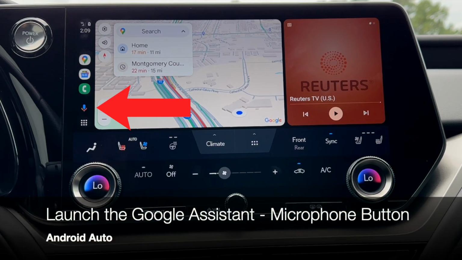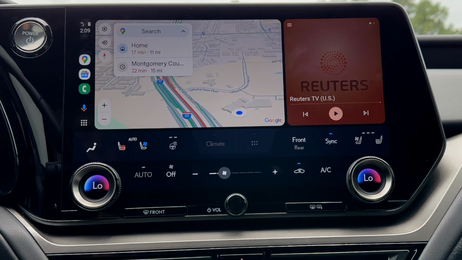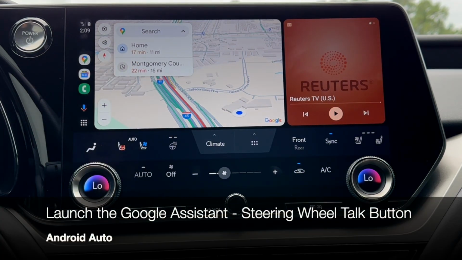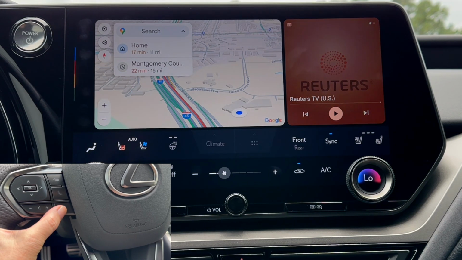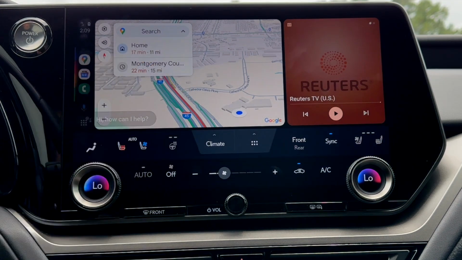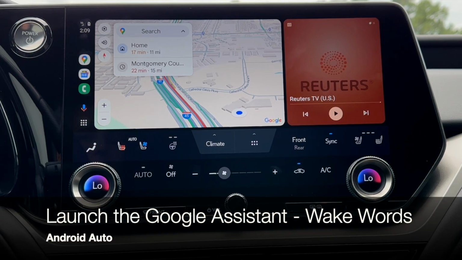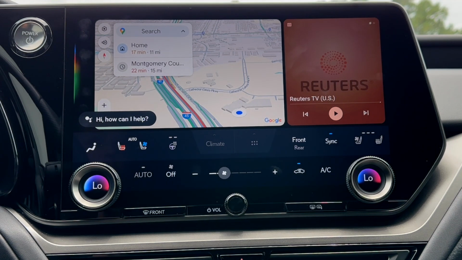You can use the microphone icon on screen to launch your Google Assistant. You can also press and hold the voice command button on the steering wheel. And I'm just clicking on the screen to cancel. And of course, you can use voice command. Okay, Google, how's the weather today? Today in spring, it'll be partly cloudy.